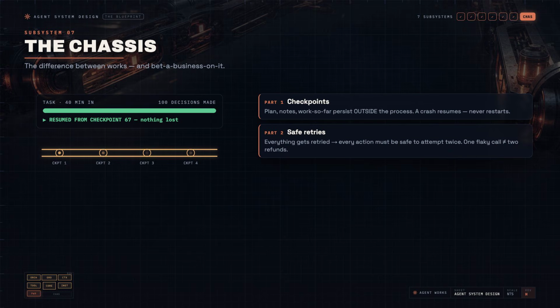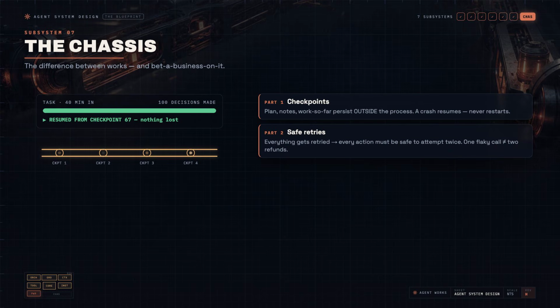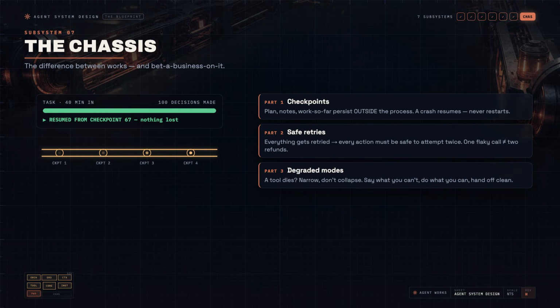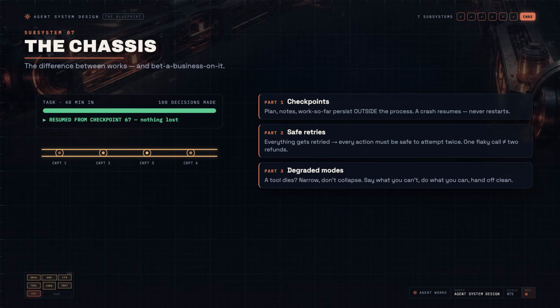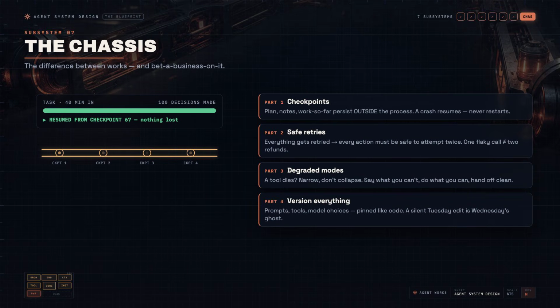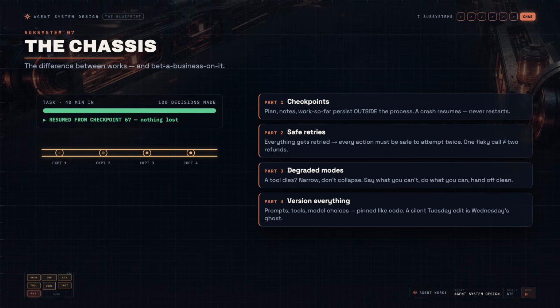Part 3: Degraded modes. When a tool goes down, the agent should narrow, not collapse. Say what it cannot do, what it still can, and hand off cleanly to a human when it is truly stuck. And part 4, the one nobody does until it burns them: Version everything. Prompts, tool definitions, model choices. Pinned and versioned like code. Because a silent prompt edit on Tuesday is how you spend Wednesday debugging a ghost.